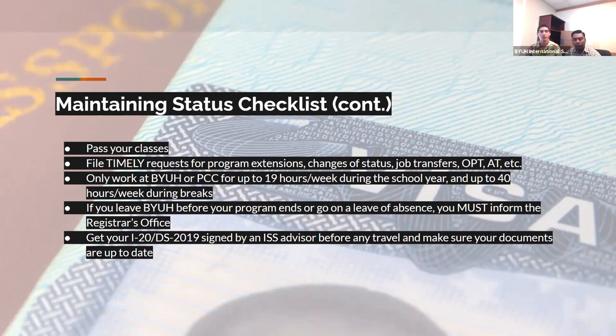And then additionally, if you're going to be traveling somewhere, you'll want to make sure to get your I-20 DS 2019 signed by an ISS advisor to get a travel signature, because you'll need that to get back into the country once you come back. And that is only applicable for traveling outside of the United States. If you're traveling within the country, it's okay. You can travel with that document. You don't need to sign the document. We'll talk about that a little bit more in a second.